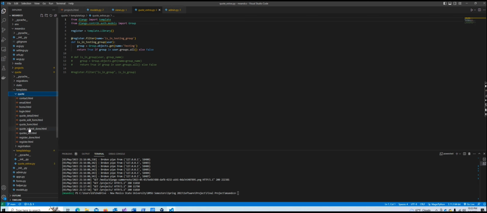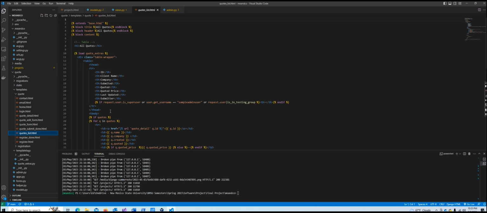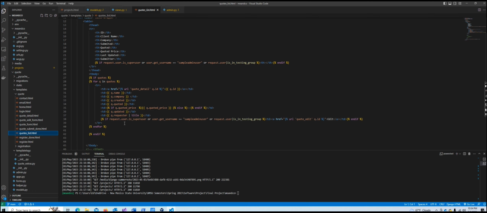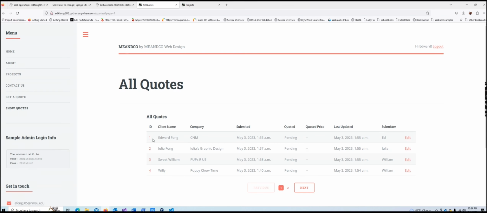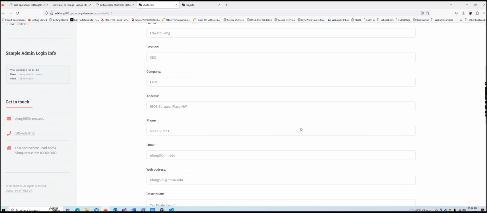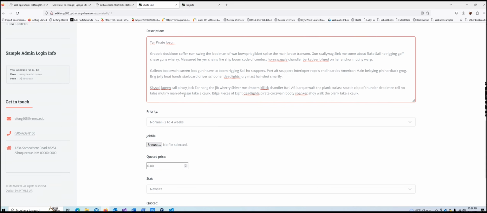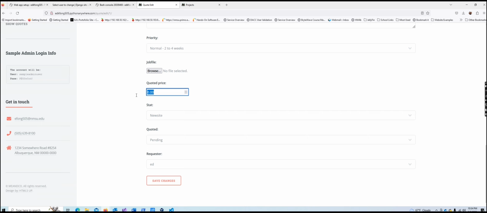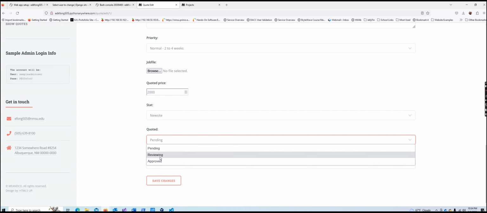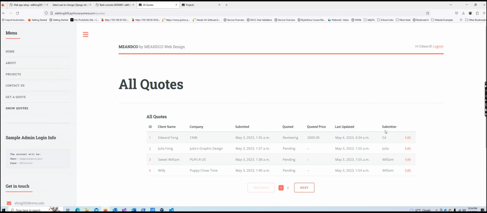So for the quotes list, I had it to where if the user is in the test group, which calls that helper profile or the template tag, then it'll allow the user to see that extra edit feature, which is this right here, so they can actually edit, change text, whatever, add a price, so $2,000, reviewing, and then save the changes. So now this one has a price.